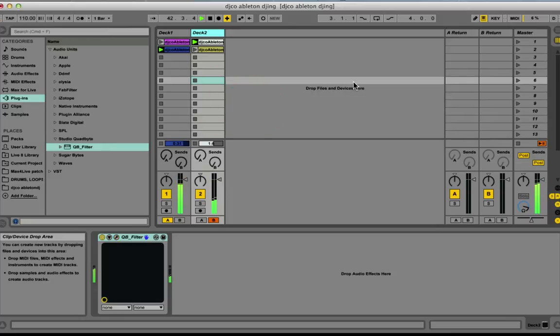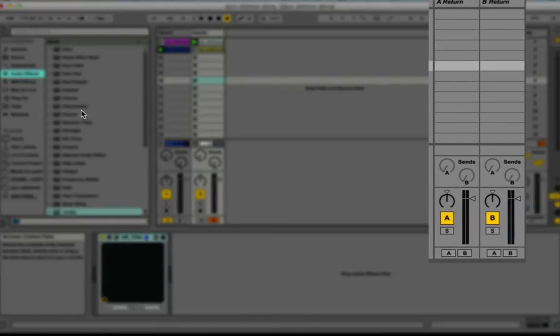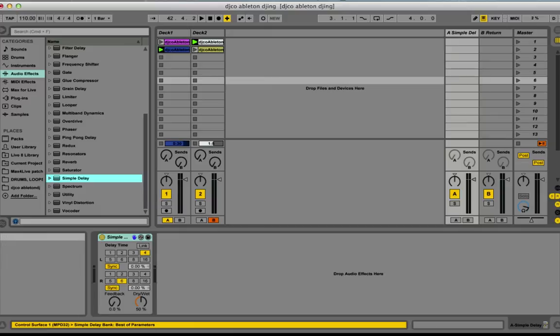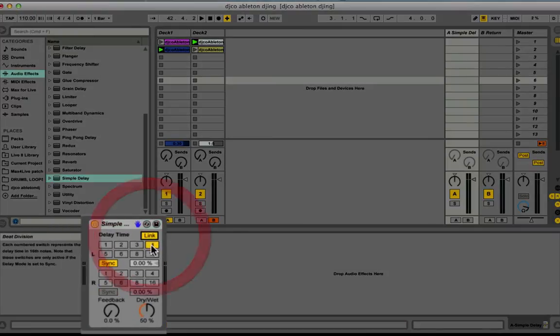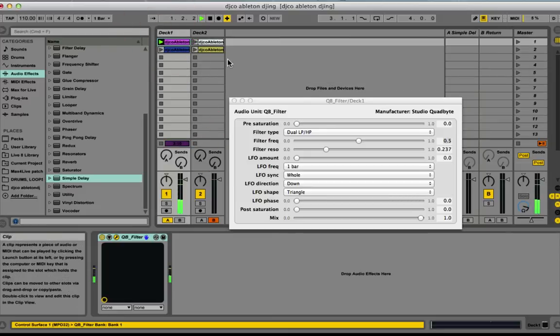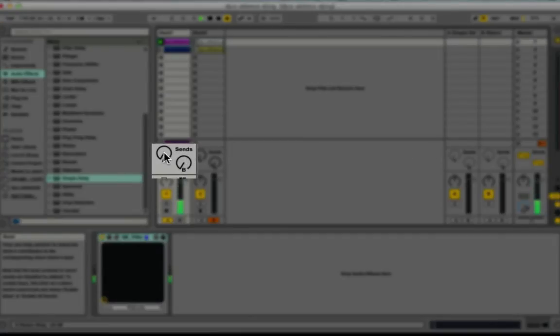Now I'm going to show you how to incorporate a send effect into the mix. As you can see, I have two effects buses on the right, and I'm going to drag the simple delay onto the first one over here. I'm going to link the left and right channel of the delay and set the timing to 4. I'm going to make it 100% wet, and we'll turn the feedback up a little bit so it gets some repeats on our delay. Now when I play the track on deck 1, if I turn up the level on send A, you'll hear the delay kick in.